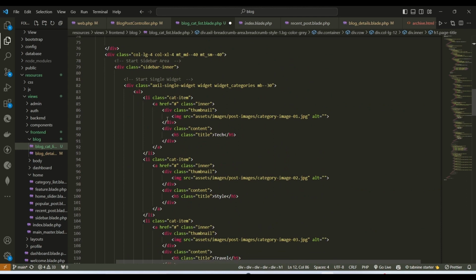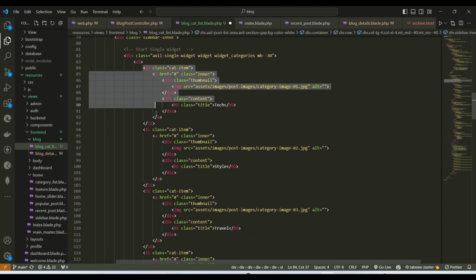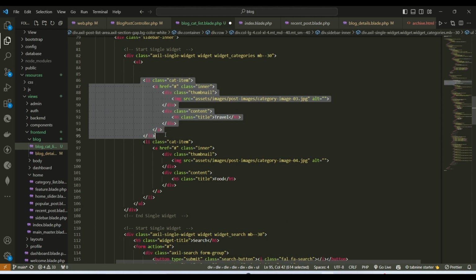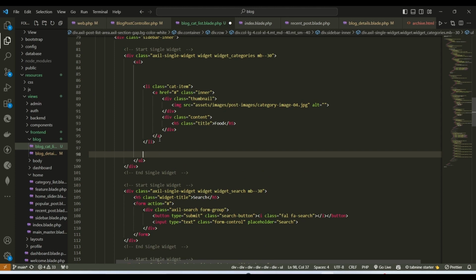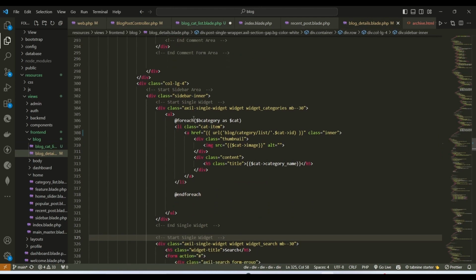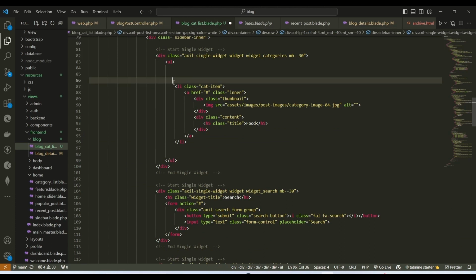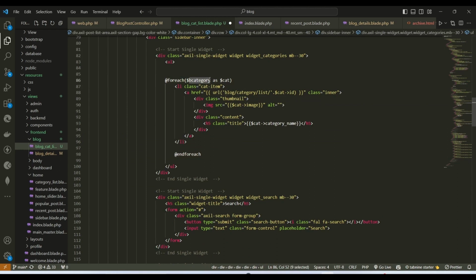Now you also need to display the list of category. So here also you find the common part and pick one. This is the one we are using. So we also run our for each loop. We've done something exactly similar to this in our blog details page. We can just copy it and paste it here.